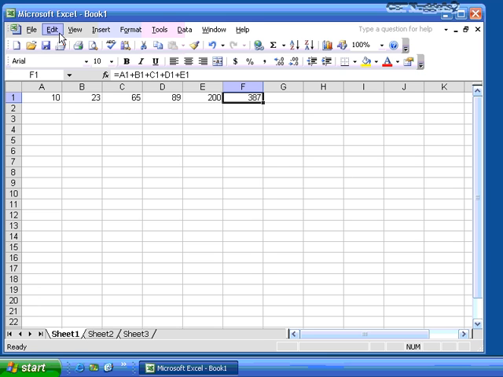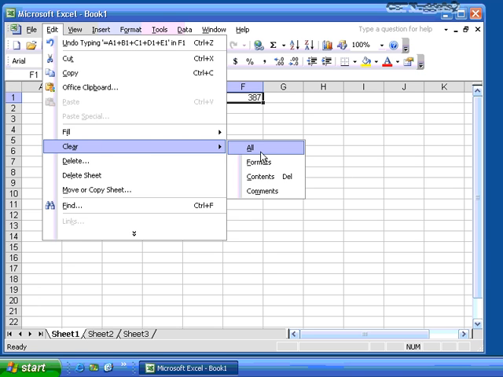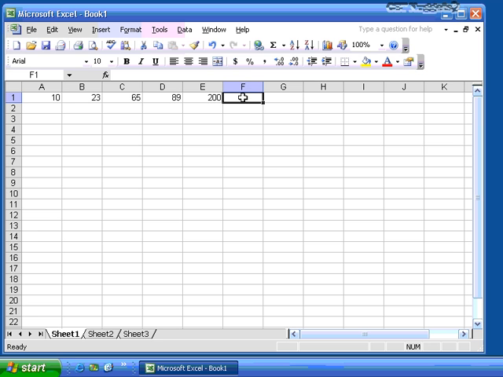Or no, I don't want to clear. Let me say edit, clear. I hit the wrong one. All, and that will clear not only the data that appears in F1, but it also clears all formulas and formatting that I have there as well.